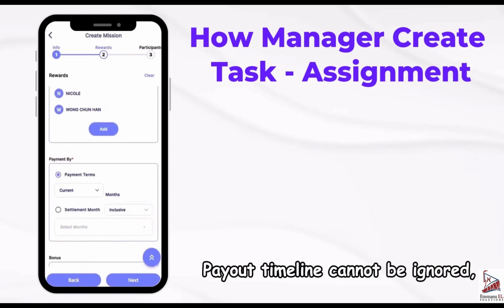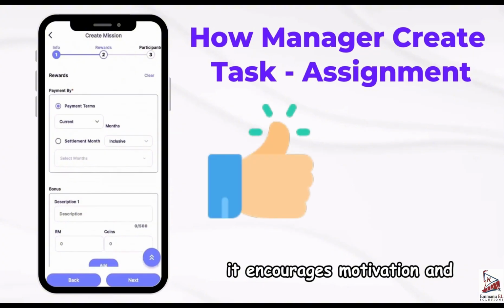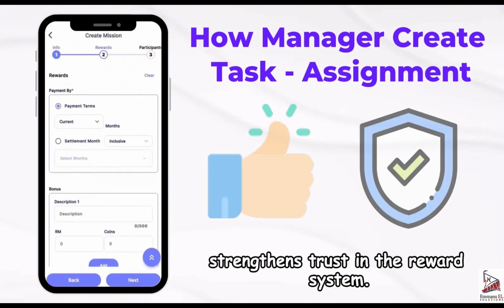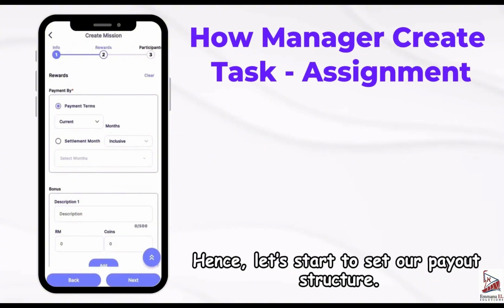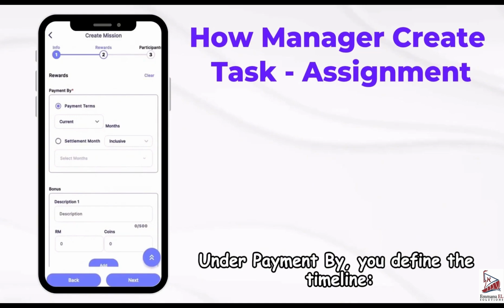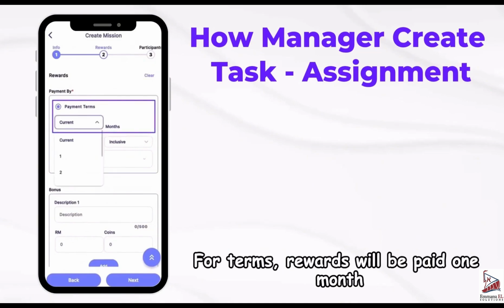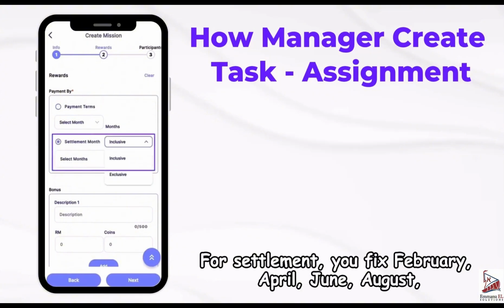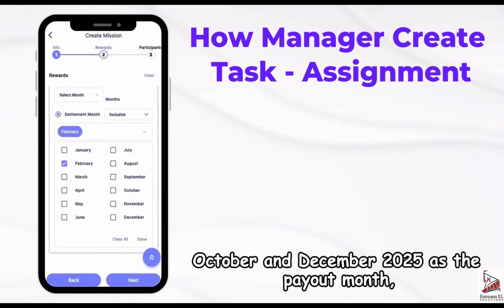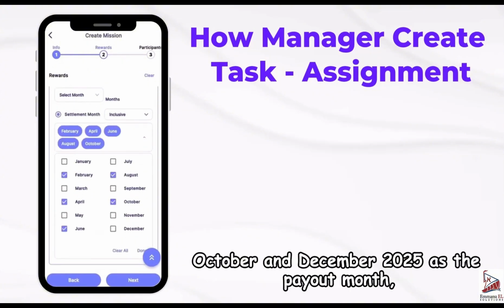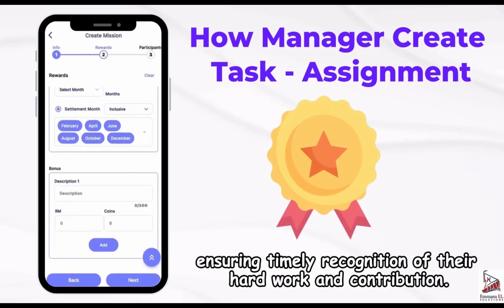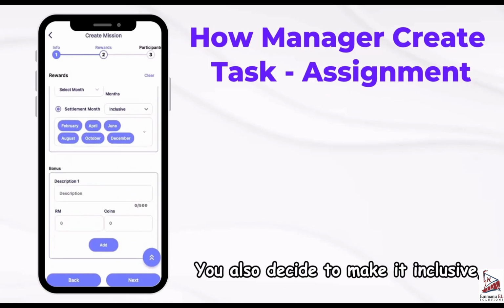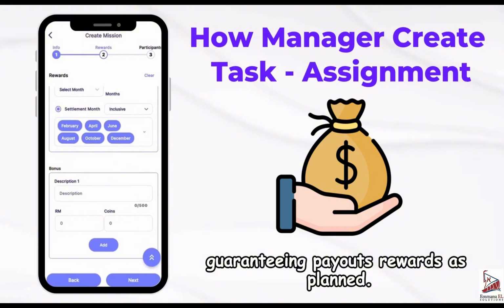Payout timeline cannot be ignored. It encourages motivation and strengthens trust in the reward system. Hence, let's start to set our payout structure. Under Payment by, you define the timeline. For terms, rewards will be paid 1 month after the completion of the milestone. For settlement, you fix February, April, June, August, October and December 2025 as the payout months, ensuring timely recognition of their hard work and contribution. You also decide to make it inclusive, guaranteeing payouts of rewards as planned.